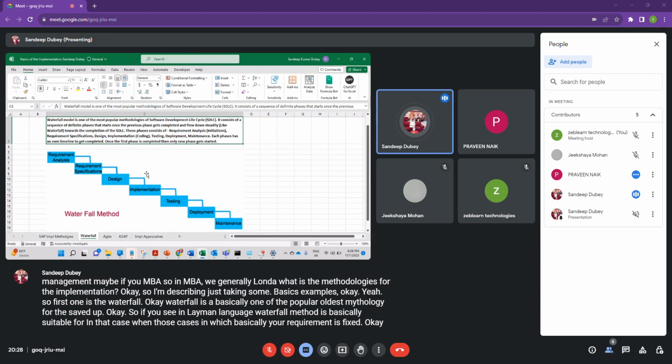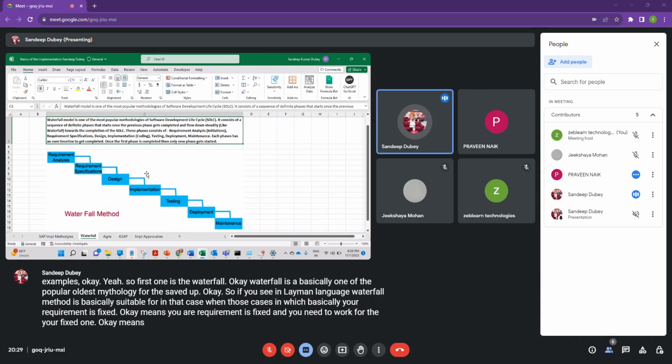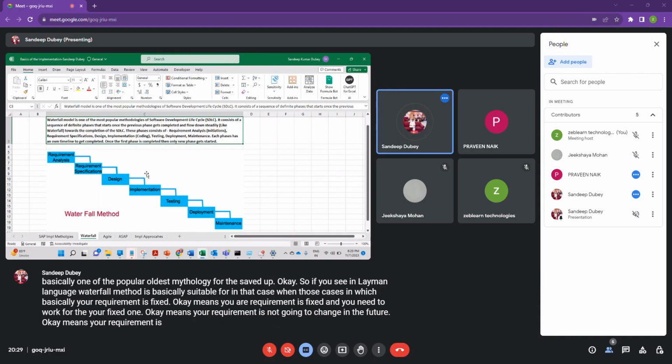What he will do is convert your fixed requirement to a purchase order. Purchase order means your requirement is fixed and nothing is going to change in the future. It means sending an official notice to the vendor, and the vendor is nothing but a third party. According to your requirement, you need to just do the activities.